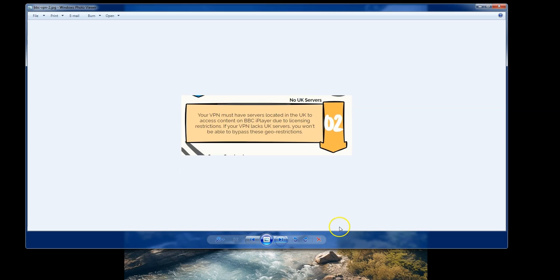Okay, next reason. It's kind of obvious this, but sometimes you need to check that your VPN actually has got UK servers. Sometimes they register them as UK servers, but they're not, you know?